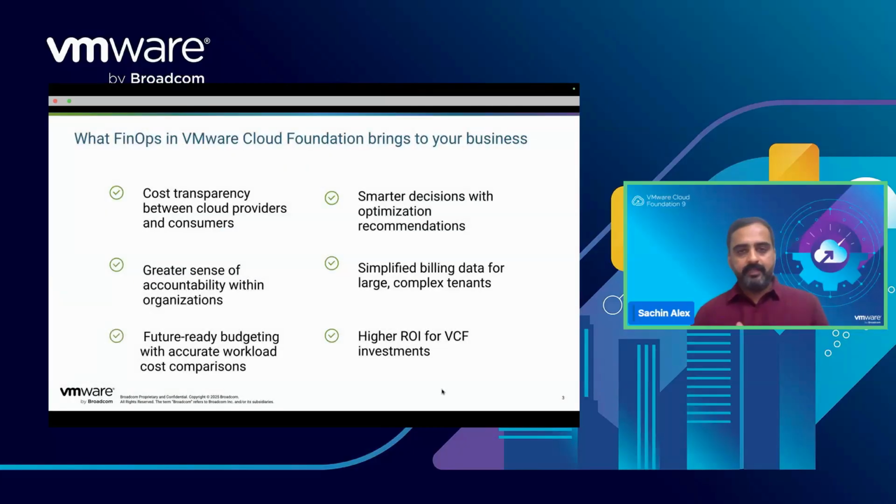What VCF does is it provides deep visibility into the costs associated with your compute, storage, and network layers. It keeps track of your licensing and support costs. You can plan your future projects and workloads as well. Overall, it provides optimization recommendations, which can help you save costs, and in general there is a better ROI for your VCF investments.